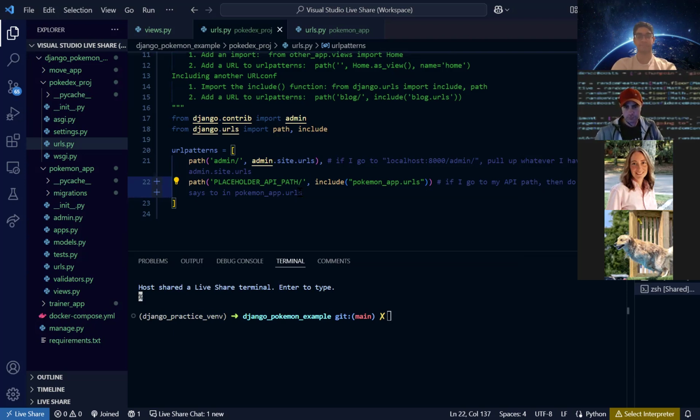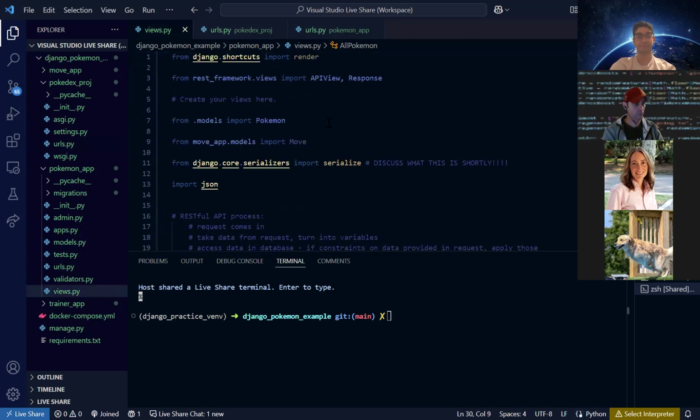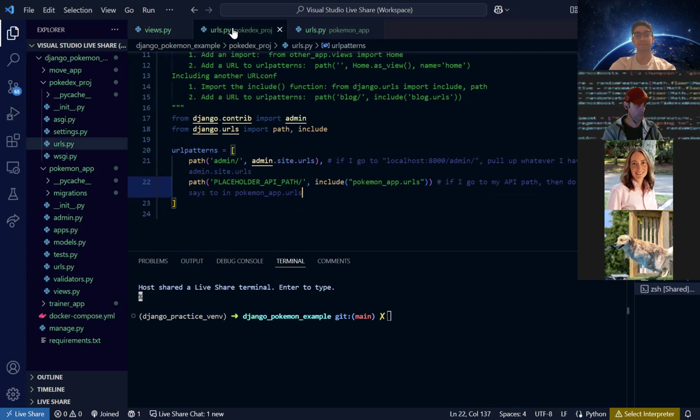So for the last part, let's actually go ahead and make these URLs. So again, the urls.py in the app is a thing that connects our views, in this case, our Pokemon view, to our overall URL pattern. So also, actually, before we do that, let me just change the placeholder path.